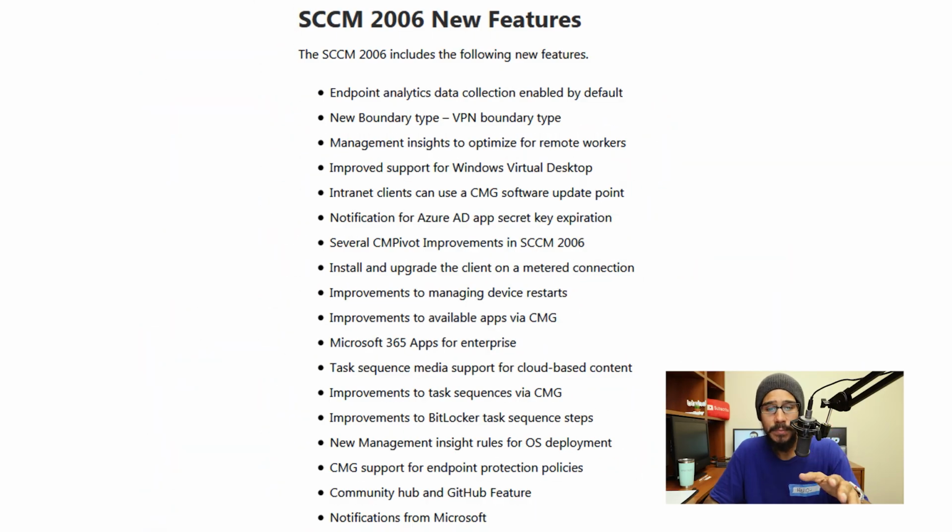Super easy upgrade guide today, so let's get right into it. All right, so there's a lot of SCCM 2006 new features that are being released. Most likely this upgrade is not going to show up, so you kind of need to force it, which I'm going to show you guys how to force it and get it inside your environment so you can start testing it out.